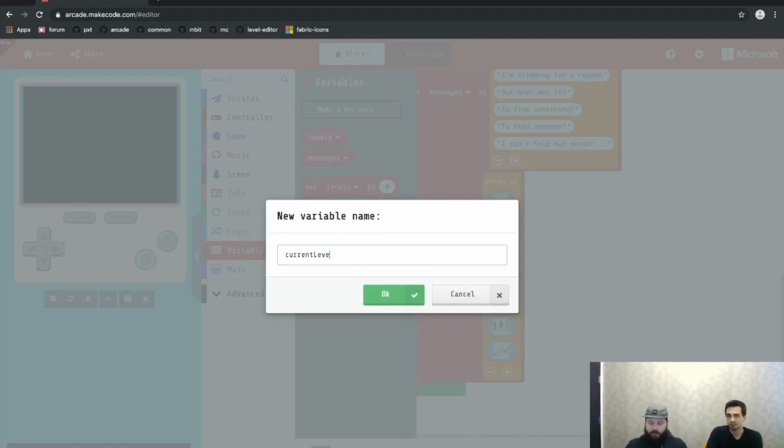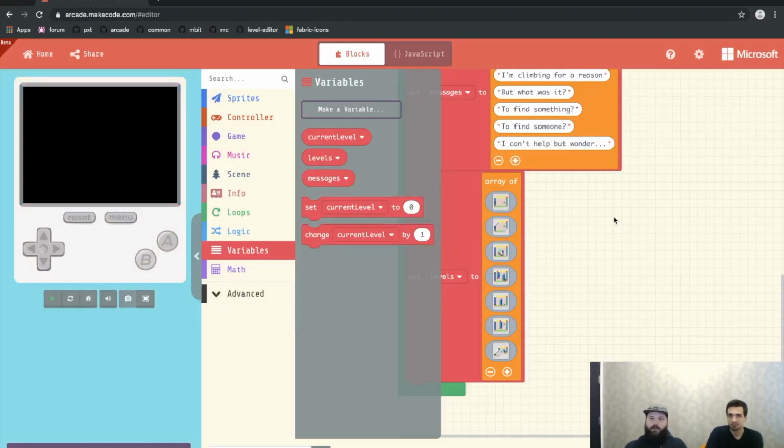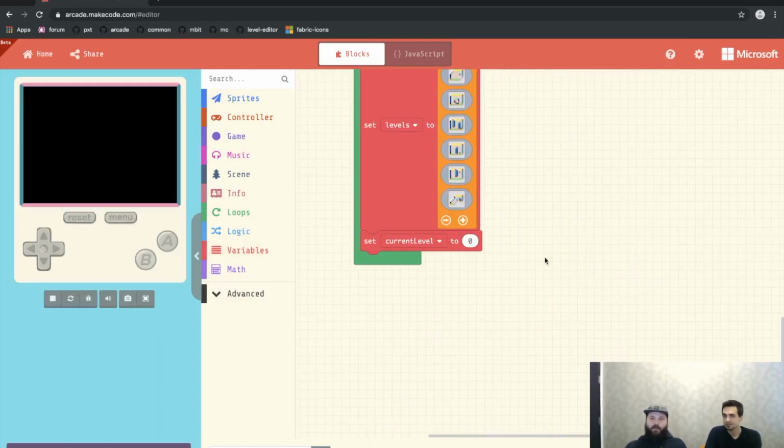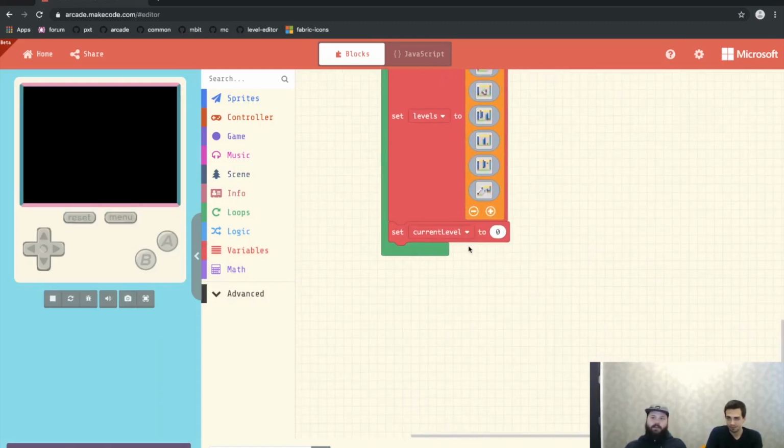It's always good to make your variables descriptive so that you can remember what your code is doing when you come back to it. So we want to start at the bottom. And because in computer science, we don't start with one, we can start with zero. I'm going to set the current level to zero.